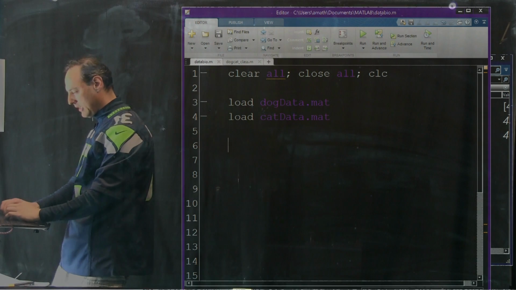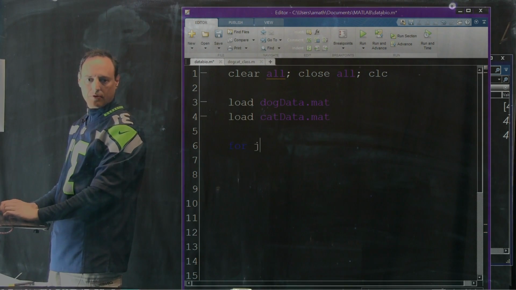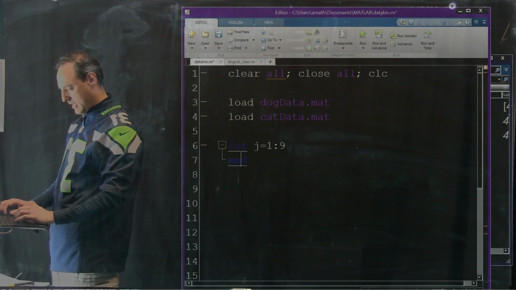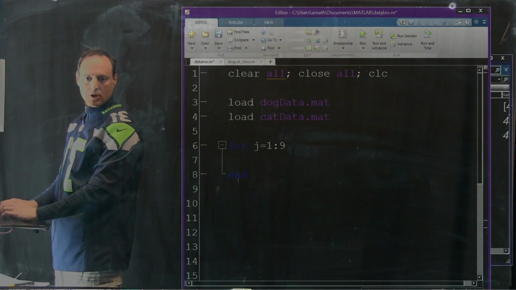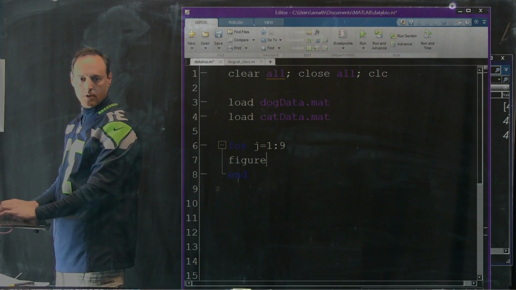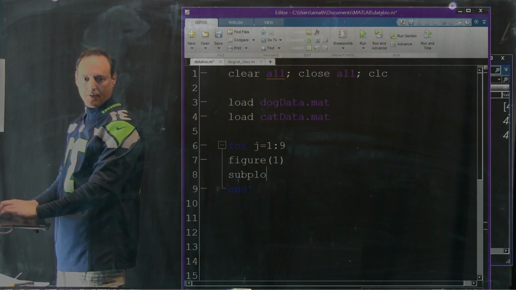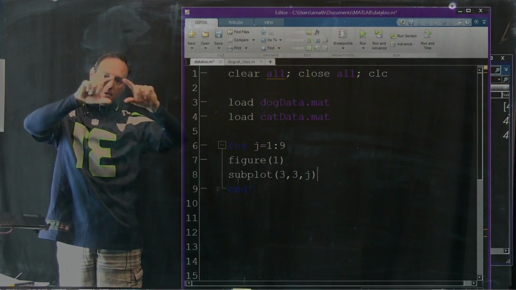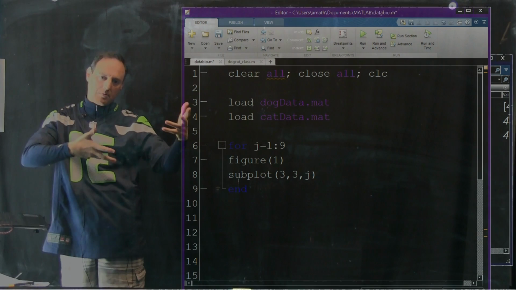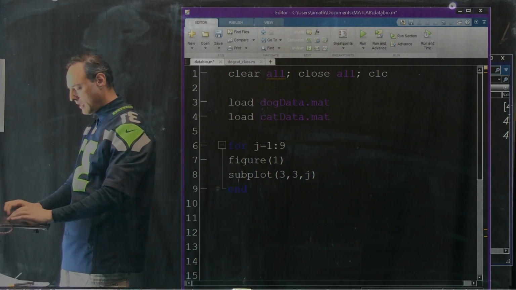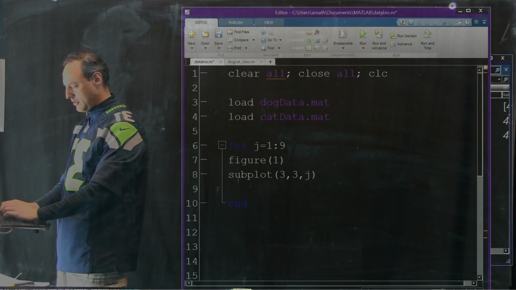Okay, so first of all, let's look at what these cats and dogs might look like. So we're going to do for j equals 1 to 9. And so we're going to look at the first 9 cats or dogs. And so what we're going to do here is we're going to make a figure. And we're going to subplot this. J. We're going to go through and make this a grid of 3 pictures. It's a 3 by 3 matrix, and it's going to be the first 9 pictures that we have here of dogs.